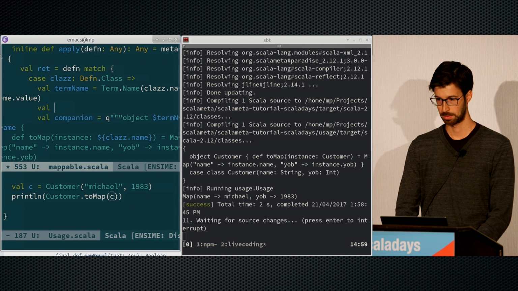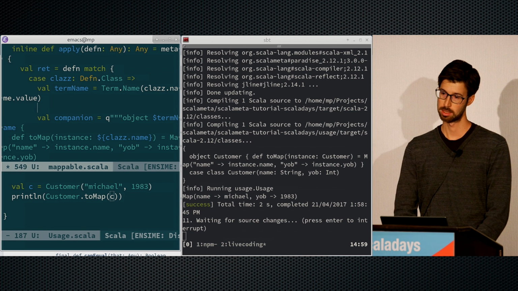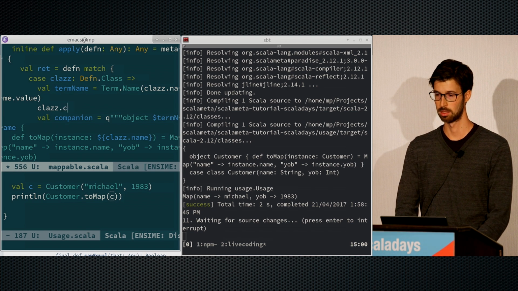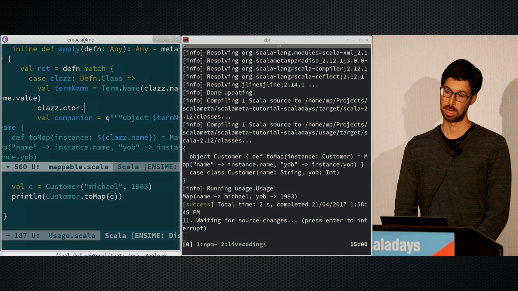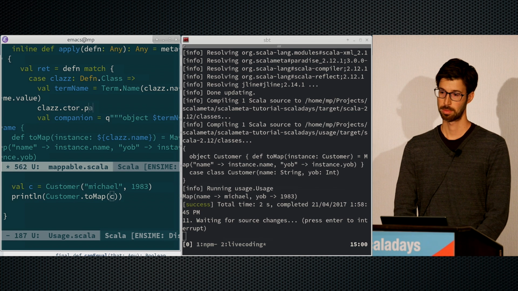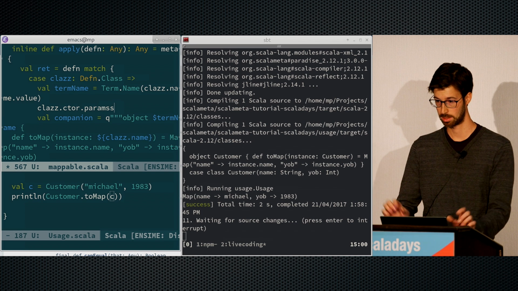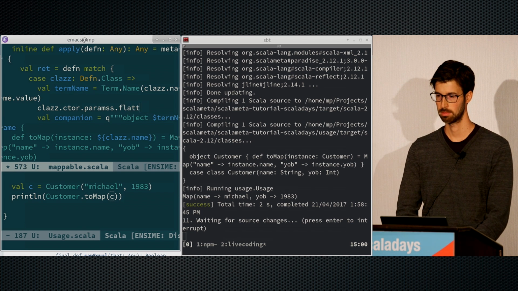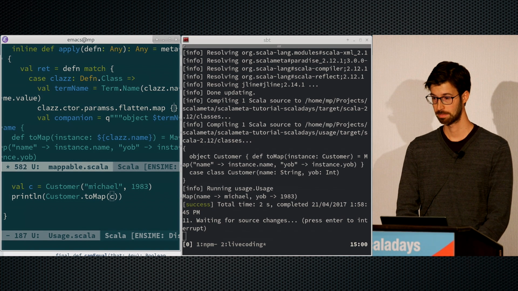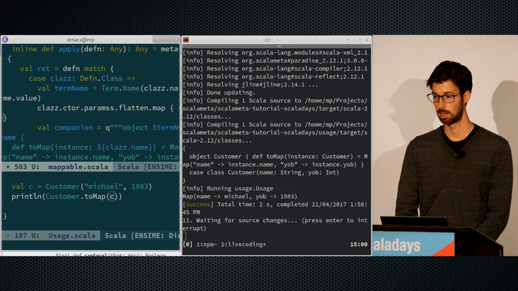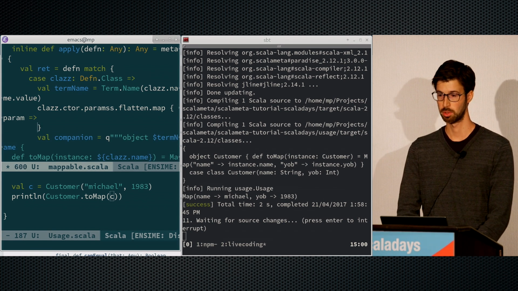So we get class.constructor. That's what we saw. Then I clicked on params. Oh, I showed you params. And that's a list of lists, so we want to flatten that into one list. And we want to map over them. So for each param, we want to do something.